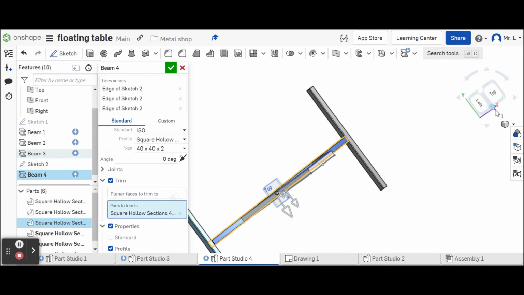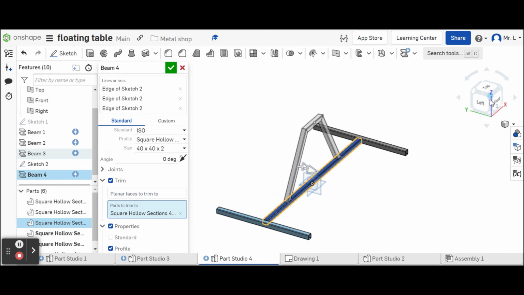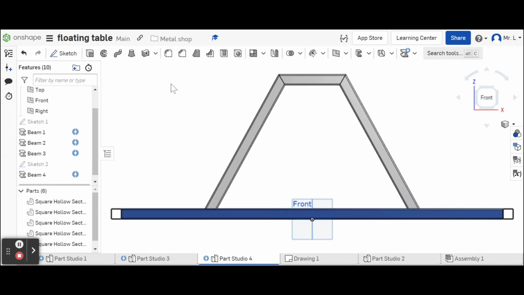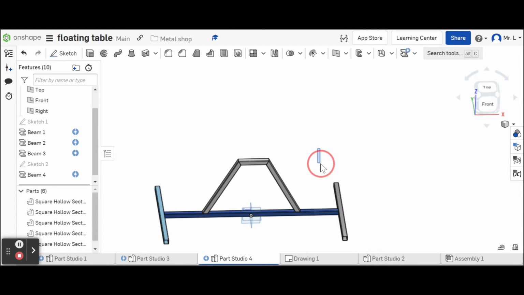Now it's going to be centered on our bottom tube. We look at it from the side, and we can see that it's trimmed to the tube, and it is mitered, which are these angled cuts to make it all fit together. Green check. So now our base is done.